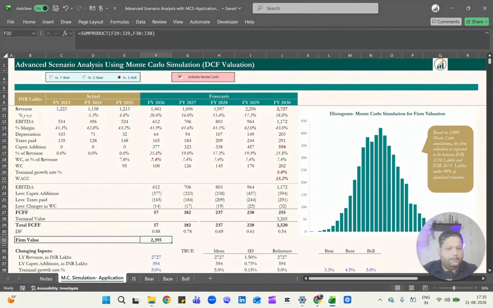You can do the same for the share price as well. You can do it for any such thing wherever you use scenario analysis. You can use Monte Carlo simulation. Why? Because Monte Carlo simulation is just an advanced form of scenario analysis.